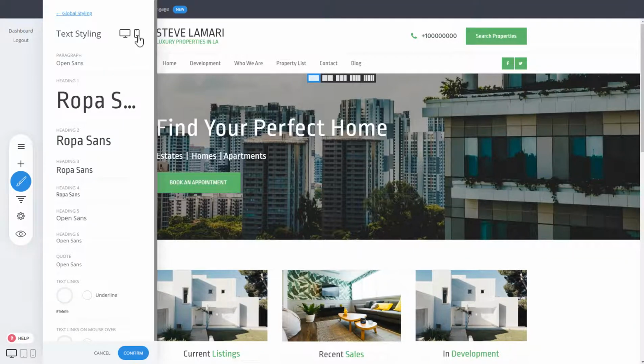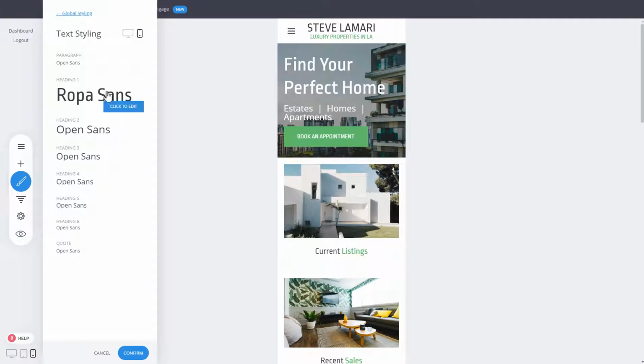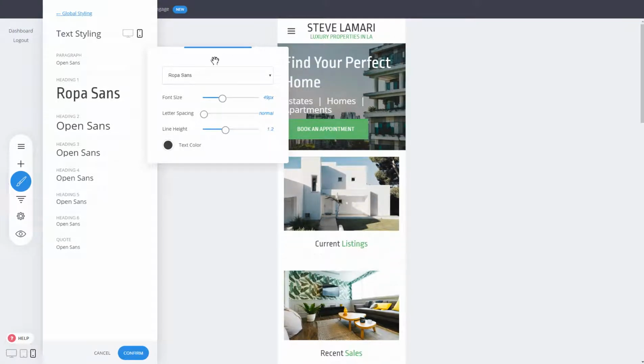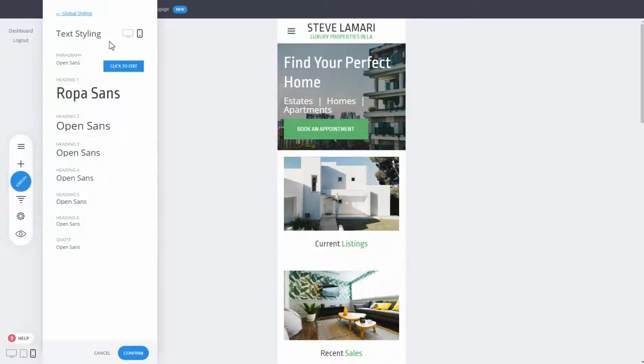So if you want, you can also modify that for mobile as well. As you can see here, you can adjust again the styling and everything just for the mobile devices. You can make it smaller if you wish, and that will be global for the whole website on mobile. Right, this is how simple it is to do it for your text.